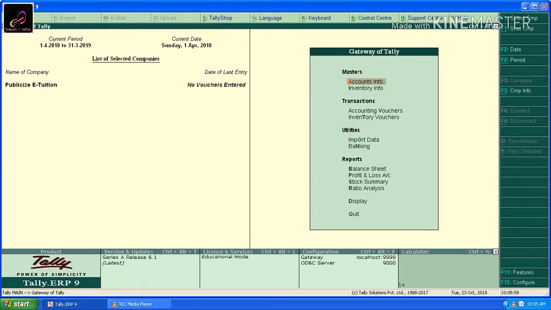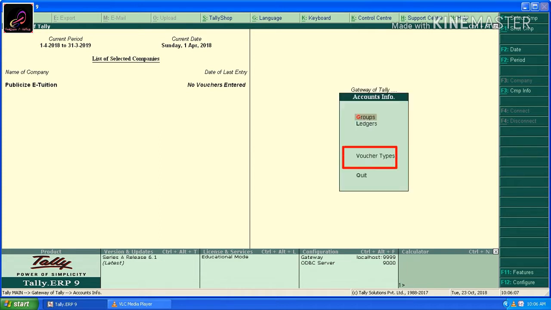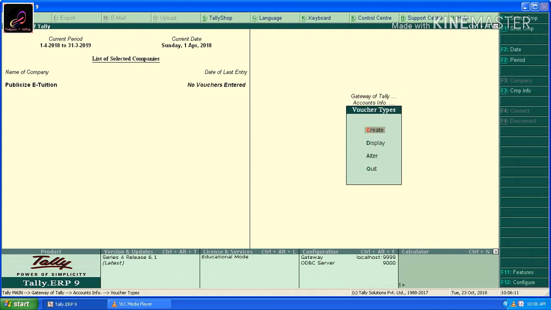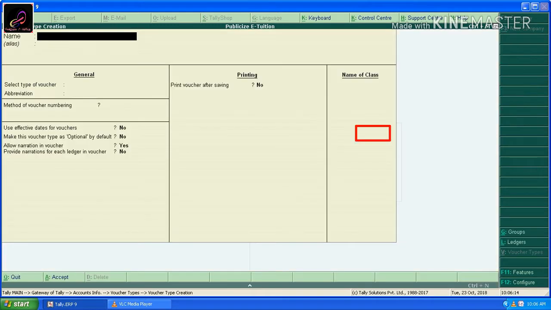For creating a new voucher type, we have to go to Gateway of Tally. From there, we have to select Accounts Info under the head of Masters. From there, we have to select Voucher Types, and to create a new voucher type, we have to select Create. The following window opens up, and here we have to give the POS name. Let us suppose we are giving the name POS.